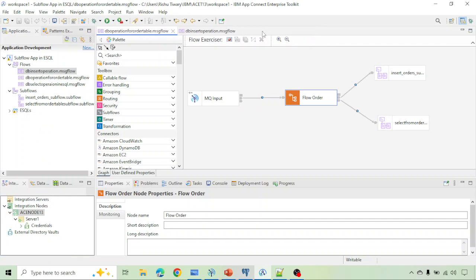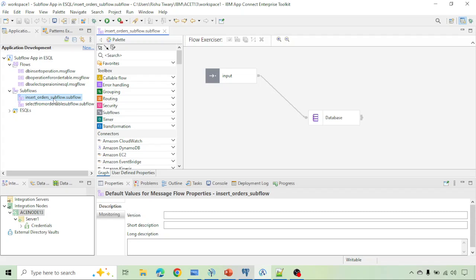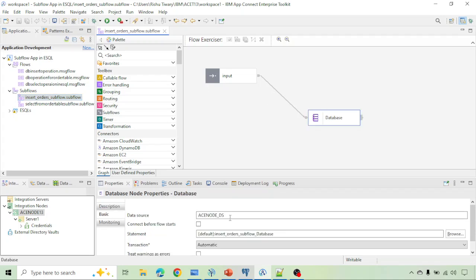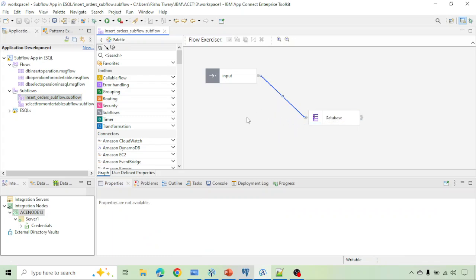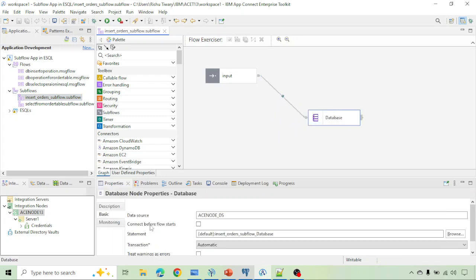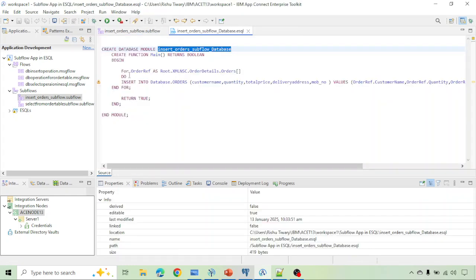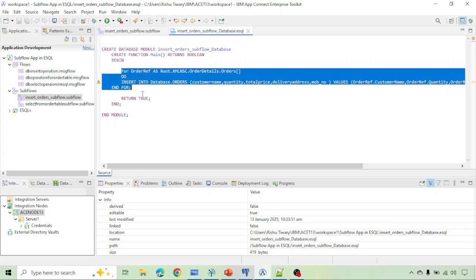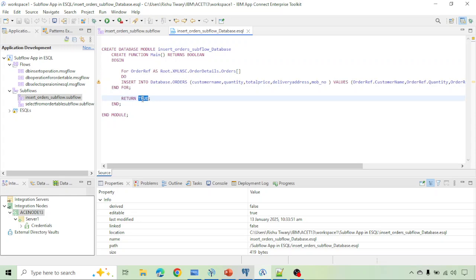Now let me go to the subflow and check it. In the subflow, we have used the data source name, that's fine. Let me add a breakpoint here also. Everything is done. Let me check under the code. I am using return and insert operation only, so that's fine, and there is no need to write return true. I can write return false also, because I don't want to send anything to output.